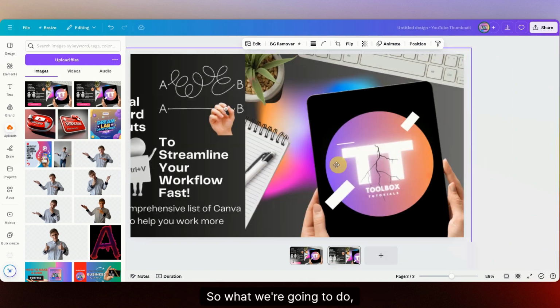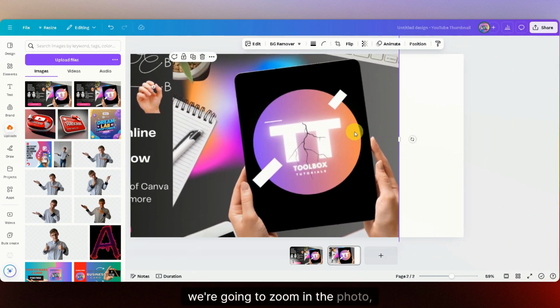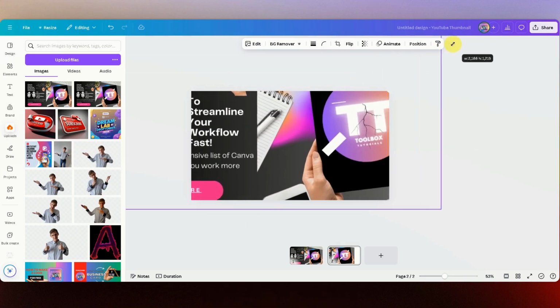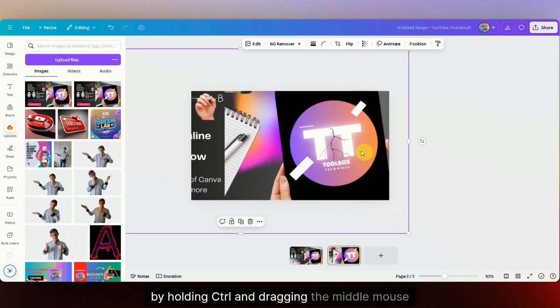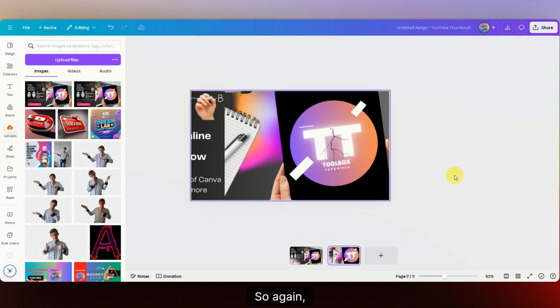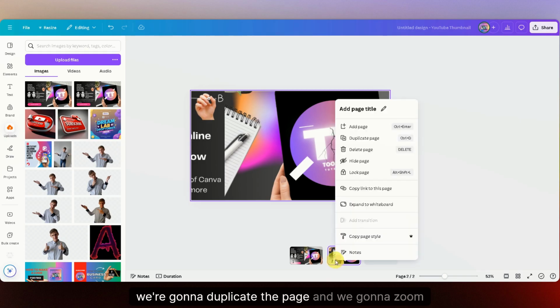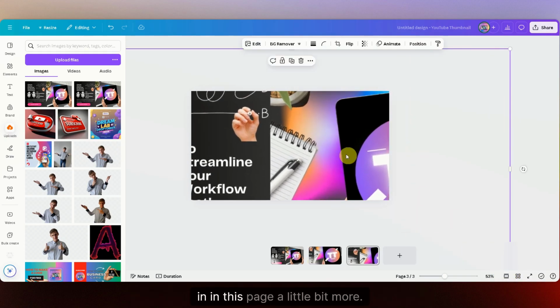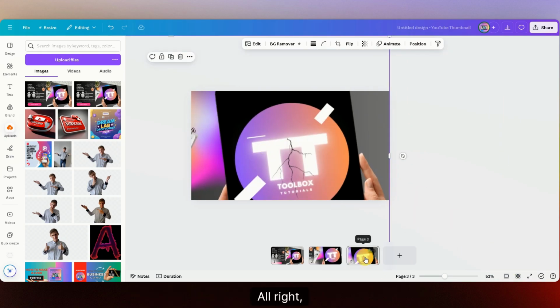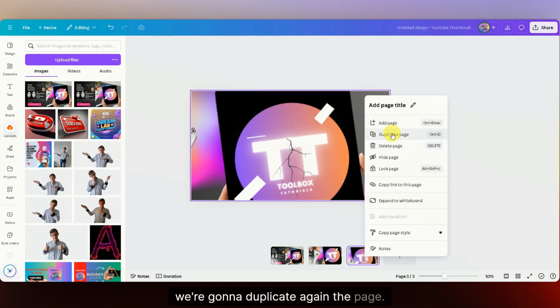So what we're going to do, we're going to zoom in the photo, make it a little bit by holding Ctrl and dragging the middle mouse button. So let's say we want to zoom in this position. All right. So again, we're going to duplicate the page and we're going to zoom in this page a little bit more. All right. After that, we're going to duplicate again the page.